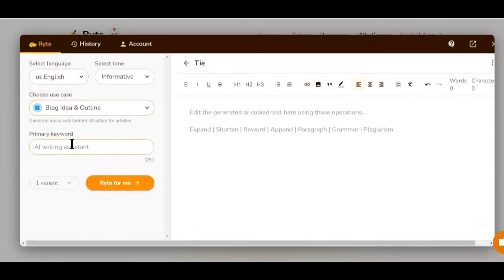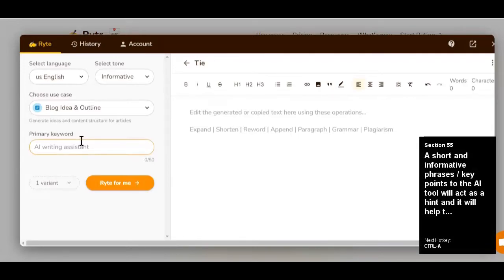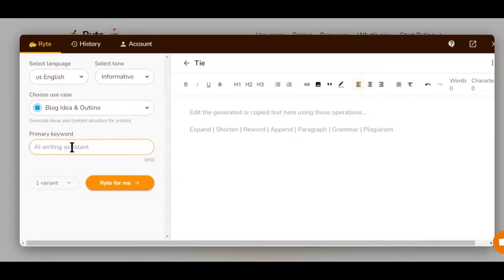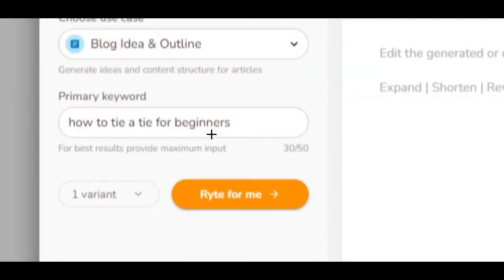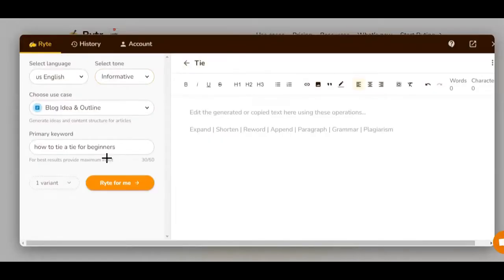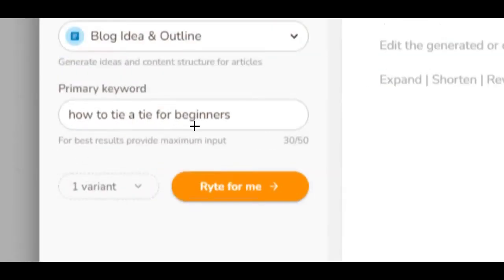Next, you'll be expected to type in some text here to give some context to the AI software to work with. So a short and informative phrase or key point to the AI tool will act as a hint, and that will help the tool to understand what you want to be written efficiently. In this case, the phrase I'll use is how to tie a tie for beginners. Now you can see I've added for beginners, giving the AI software the context that I need the information to target beginners. Here you also have up to 50 characters to use.